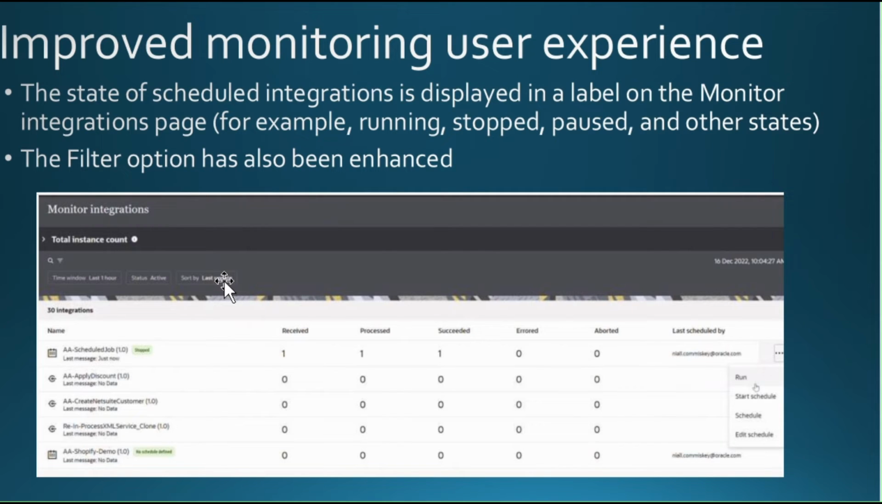And there is also improved user experience. For the state of the scheduled integration, you can see the label on the monitor integration page. So what is that integration? It's scheduled, running, stopped, or paused. So you can see the state of each and every integration. And also the filter option has been enhanced.